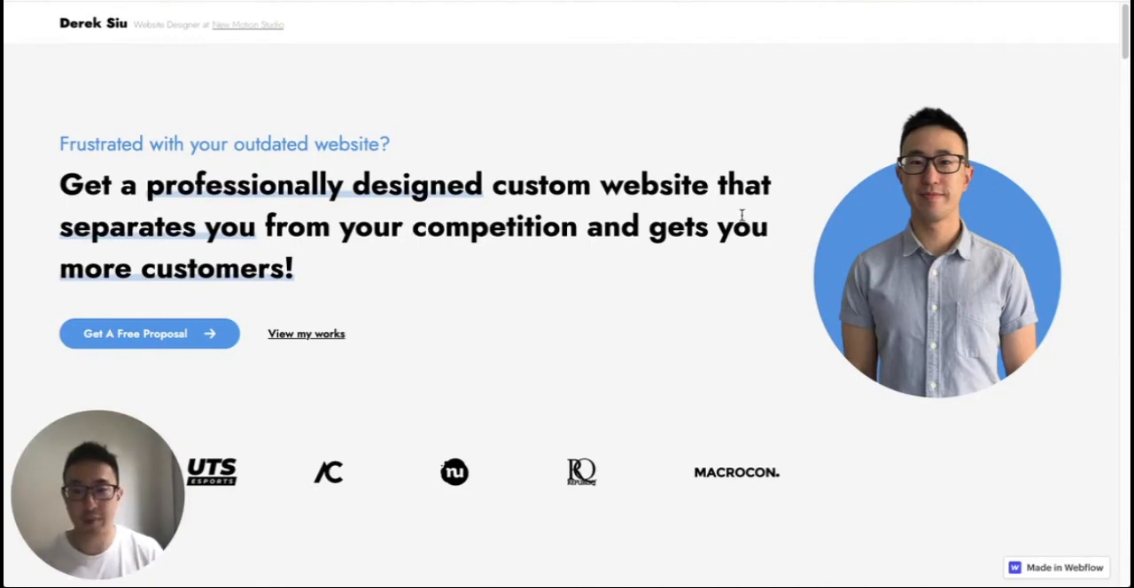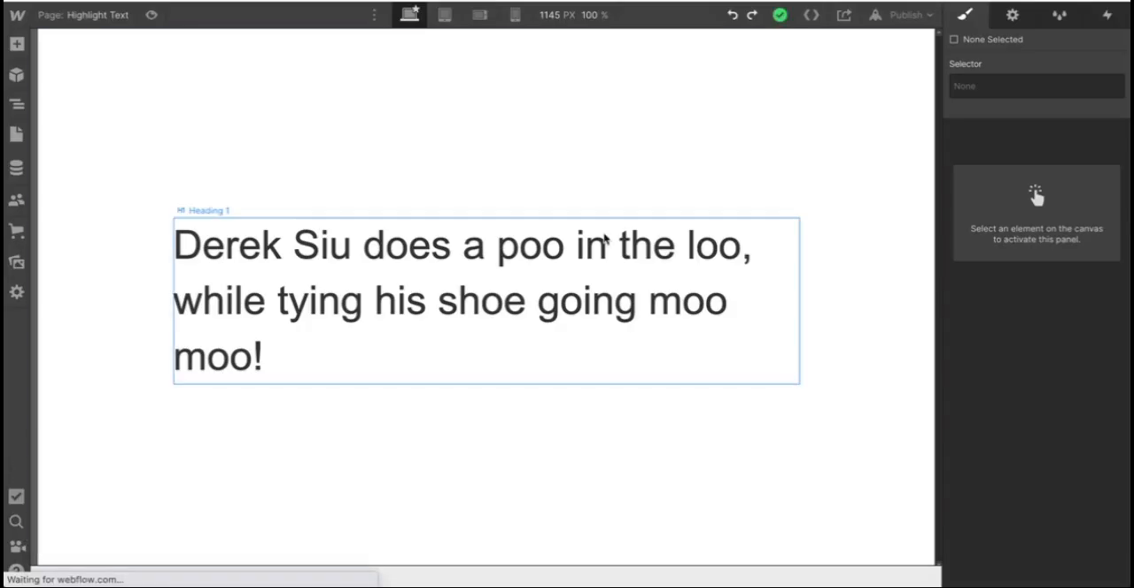In this video, I'll be teaching you how to make a text underlining effect in Webflow. You can see from this example website, which so happens to be my old portfolio website, in the text "professionally designed," we have an underlining text effect of this light blue. So that's what we're going to recreate in Webflow. Let's jump into it.